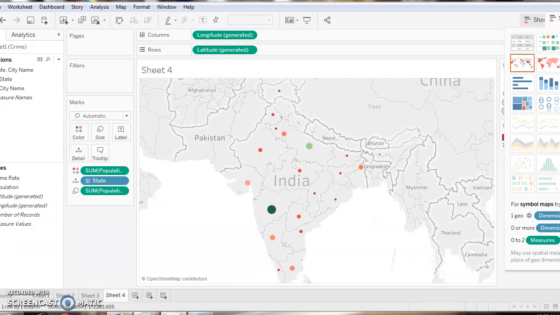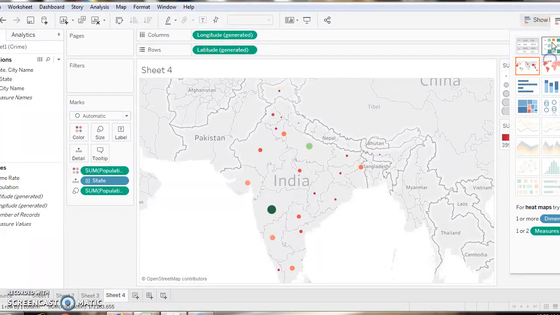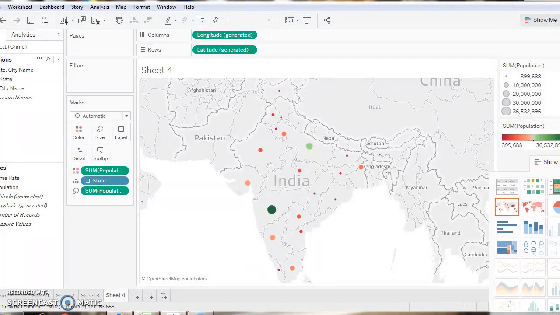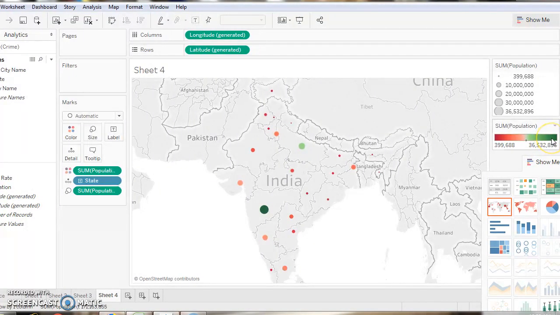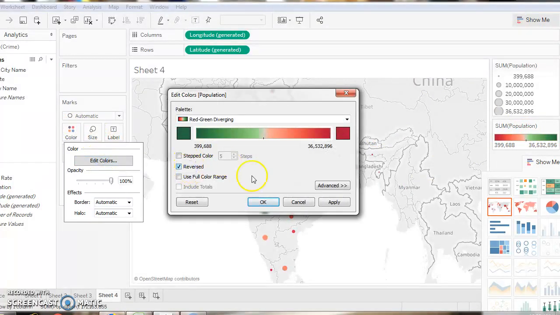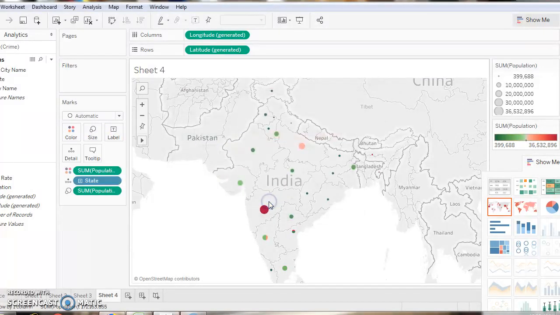So here you will see the Maharashtra state has the highest population. It shows in the darkened green color and then red color. Suppose I want to change again in reverse order. So just click on reverse, apply, OK. Now the Maharashtra state, which has the highest population, shows in the darkened red color. So you will see this graph.